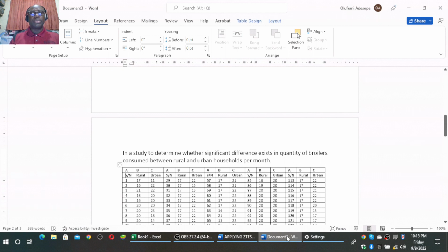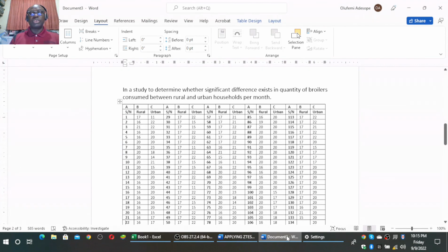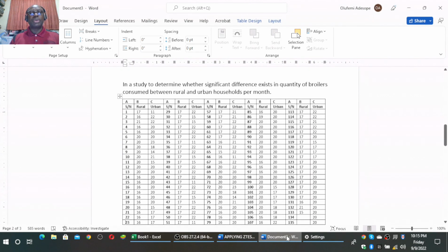In a study to determine whether significant difference exists in quantity of broilers consumed between rural and urban households per month, we have the following data sets. We're going to input this in Microsoft Excel. Now you can see the first column is the serial number. The second column is the data for rural households. The third column is data for urban households. And it just repeats itself that way.